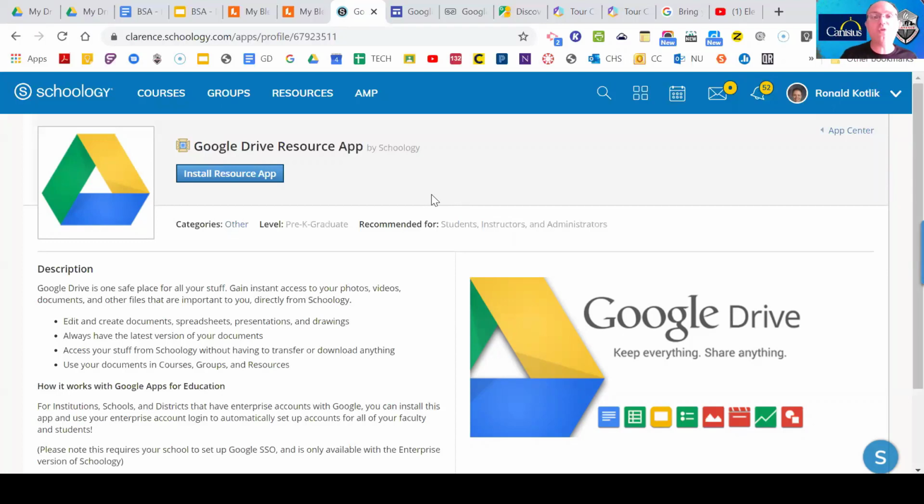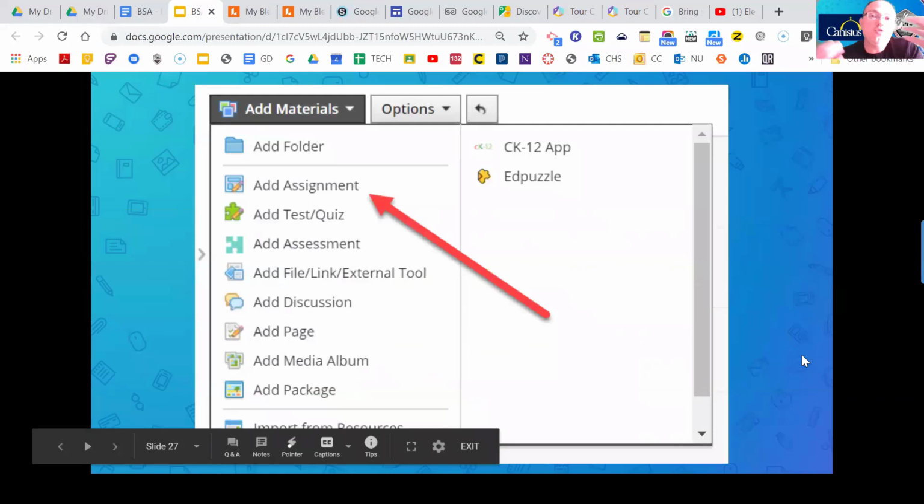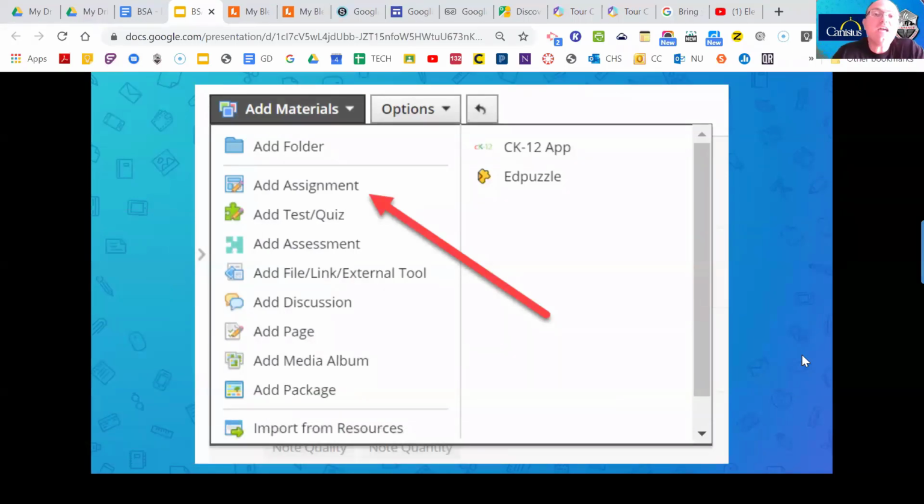So this is something I hope you can really use, because it is super, super useful. So let's kind of talk about, what does this mean now? So I have my Google Drive stuff in my Schoology. So what? What does that allow me to actually do?